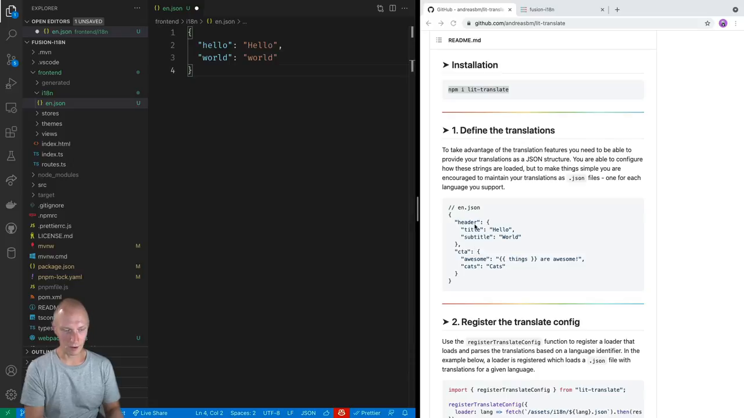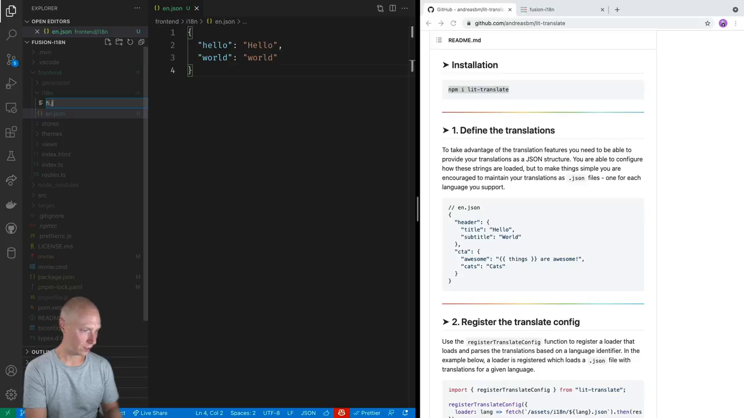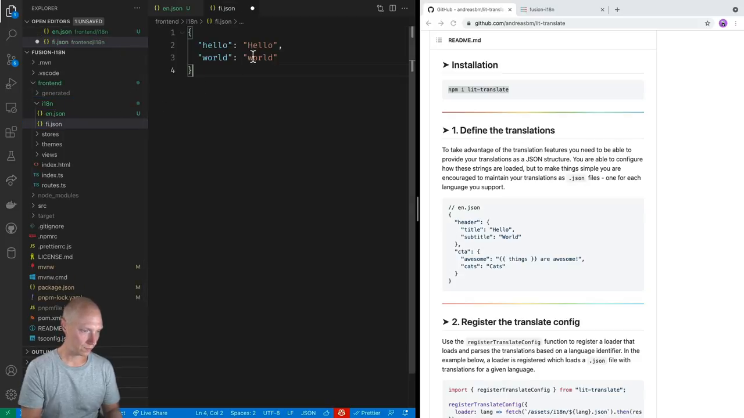As you can see, you can have these nested structures as well. So if you wanna have some structure, maybe separating keys by views or components or whatever, that's fairly straightforward to set up using this. Now let's create another file here. So fi.json for Finnish. We'll say, hei, maailma.